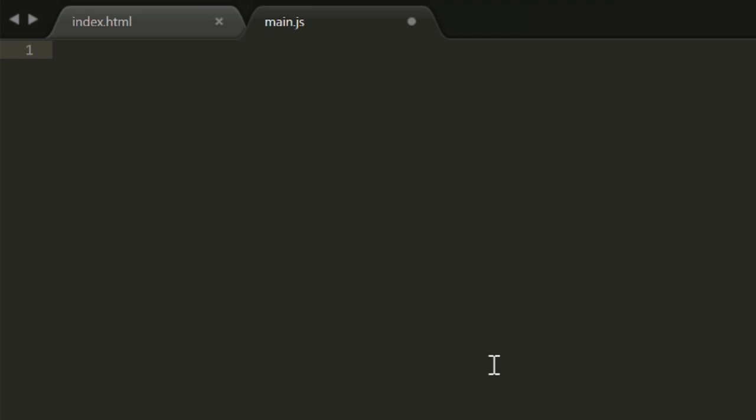First, let's create a variable. I'll just type var message. Now I have an empty variable named message, ready to store some data. Note this semicolon on the end of that line. In JavaScript, every statement is supposed to end with a semicolon.